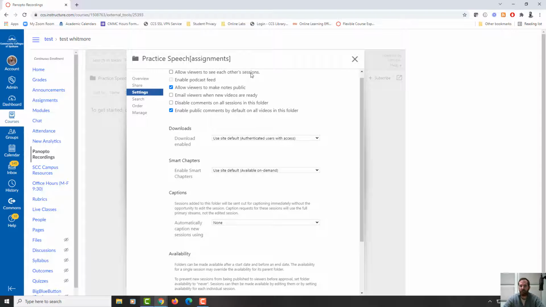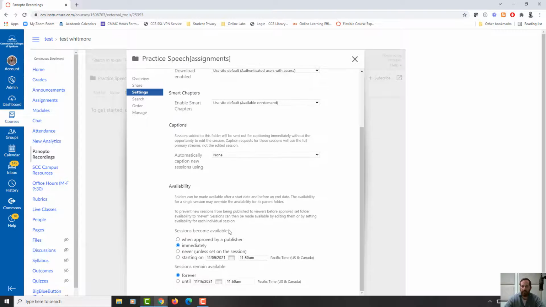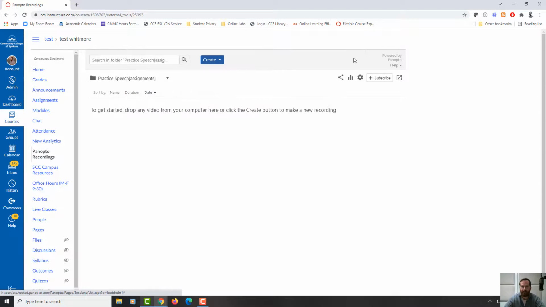Allow viewers to see each other's sessions. So by default, they're protected. They won't be able to see them, only you can. But if you do want them to see each other's posts and give them some feedback, you can click that box and it'll go ahead and save that setting for you.